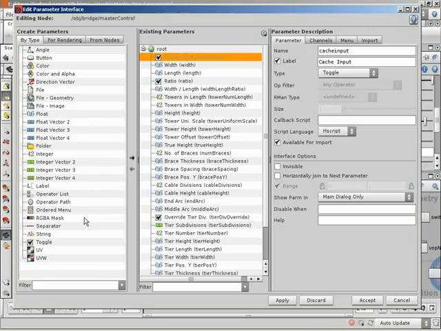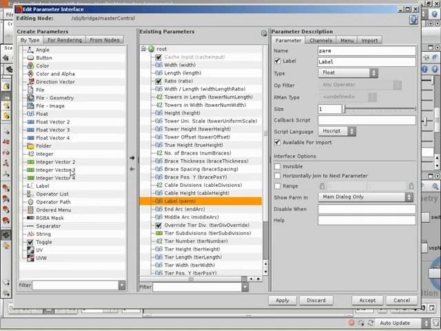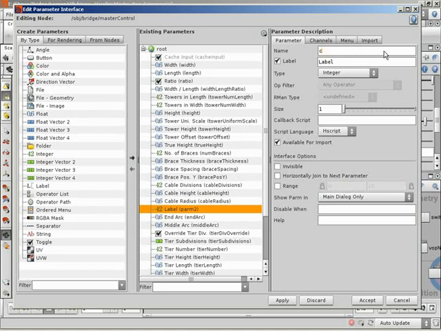And edit parameter interface. So we're dealing with cables here, so let's drop out another float and an integer. The float is going to be used for the cable radius, which we will give a range of 0.001 up to 1. And our integer will be the cable detail.